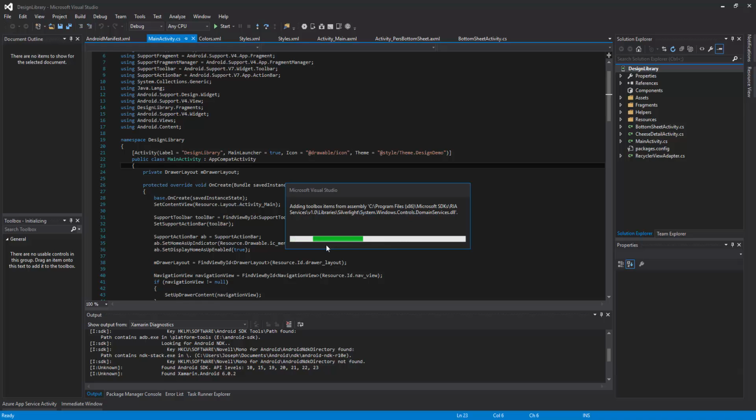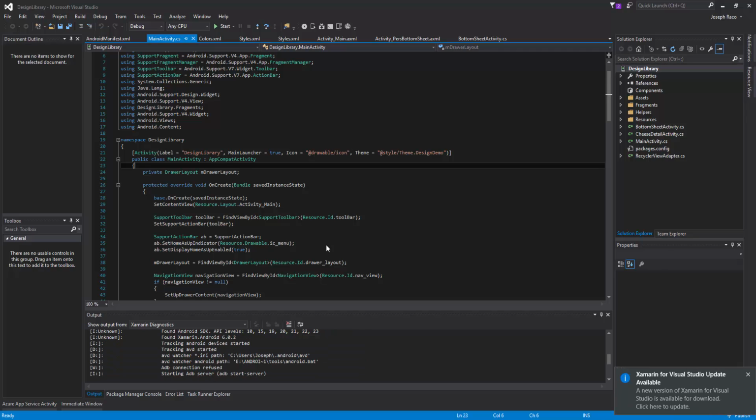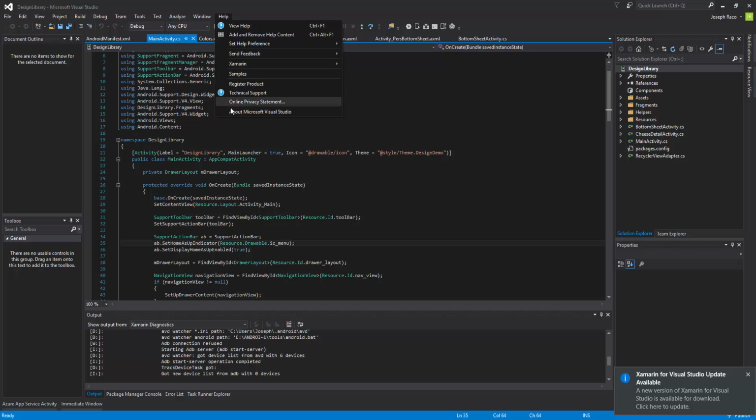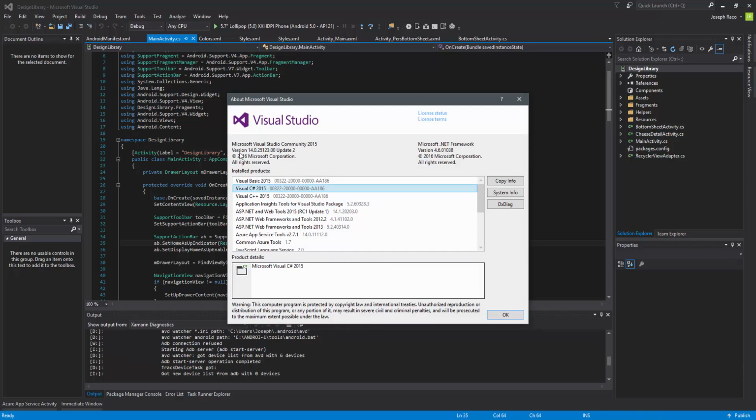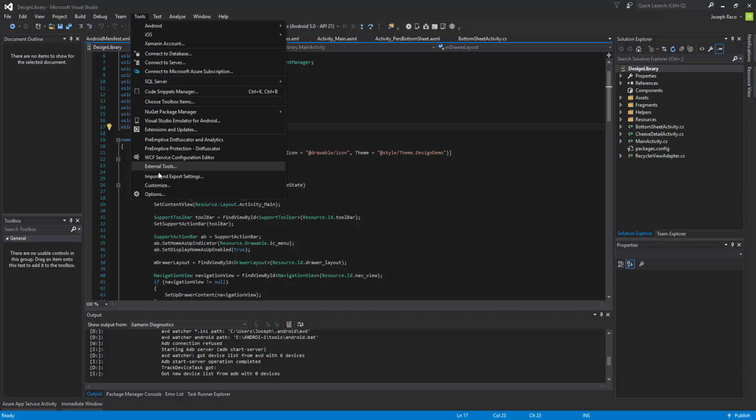What it's doing right now is, this is usually after every update, it kind of just needs to add some stuff. Okay, so what I want to do is check to make sure that I am on Update 2. So I can see that I verified that now I'm on Update 2. All right. But there's another step now. Now that I have the most current IDE for Xamarin, I need to update my Xamarin SDK.